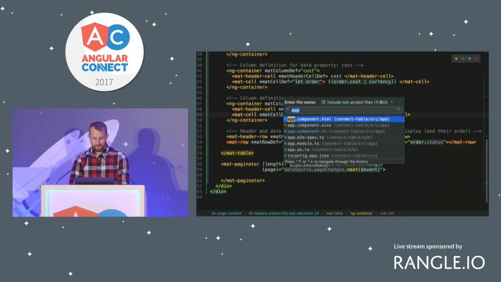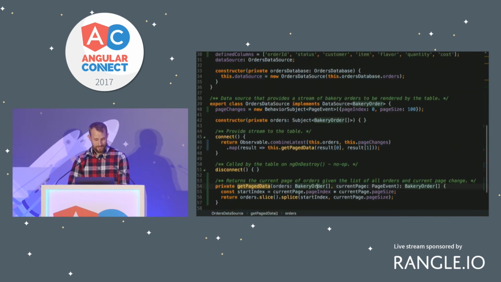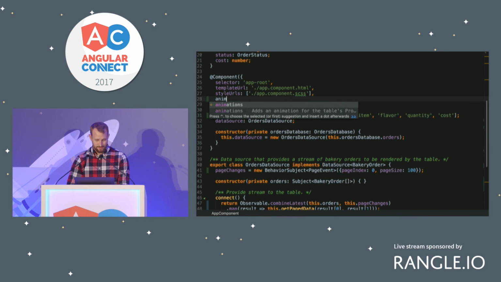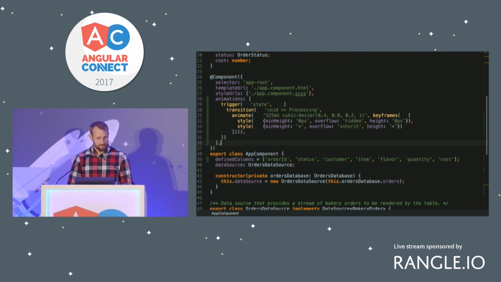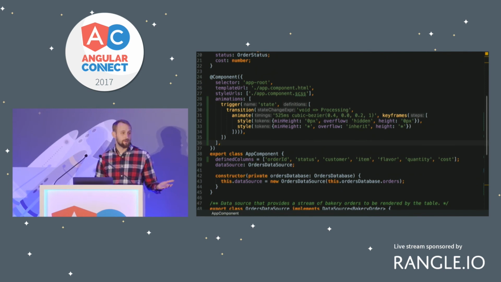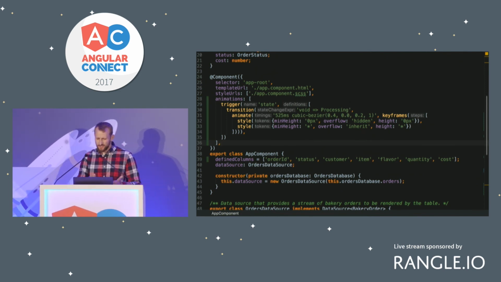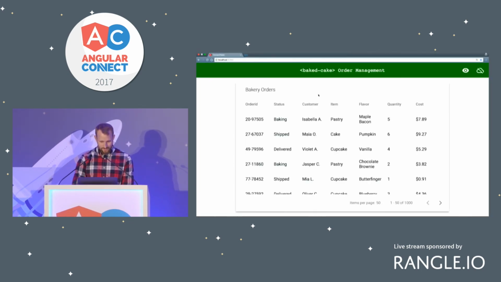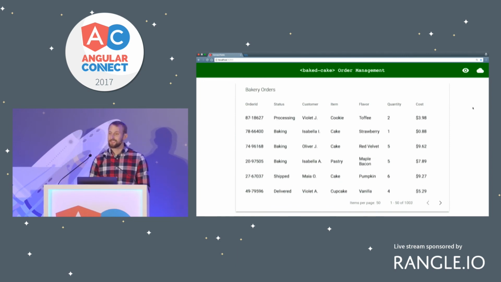All right, so let's go back to our app component, and in the metadata, we can add in some animations. I've got one here, and it's real simple. It says when something goes from void to processing, which is a new row that starts with processing, do some kind of height thing, right? Okay. So let's see what that looks like here. We'll turn on real-time orders. Hey. Looks a lot nicer.